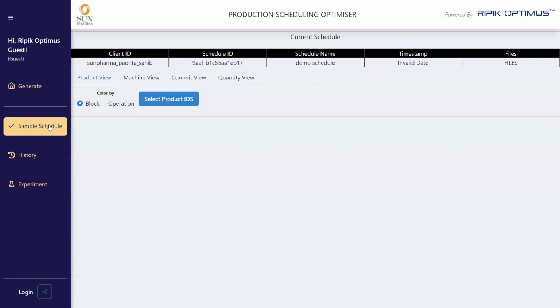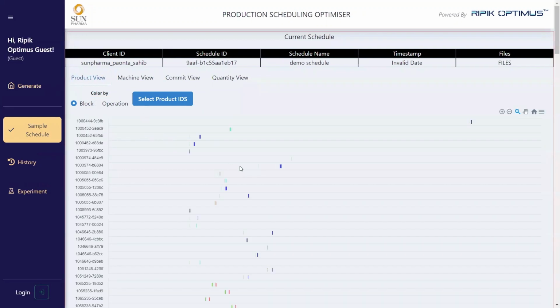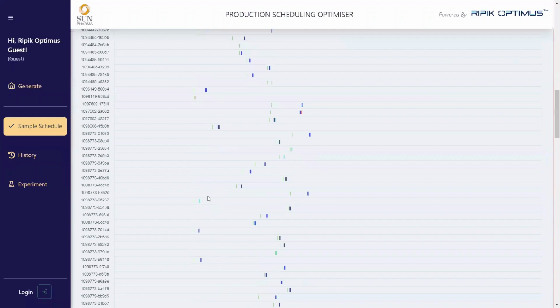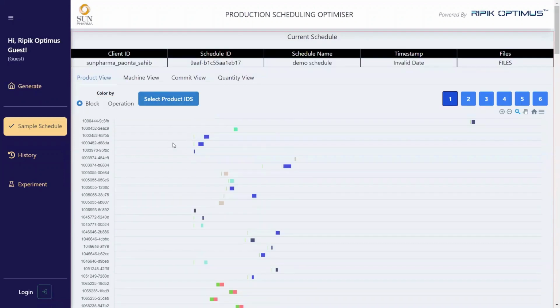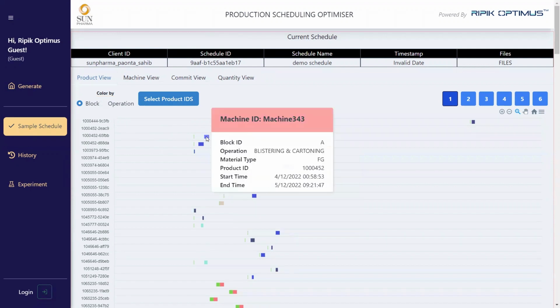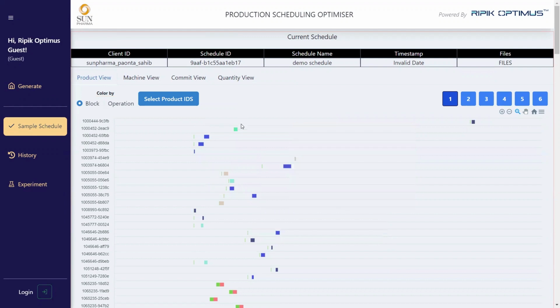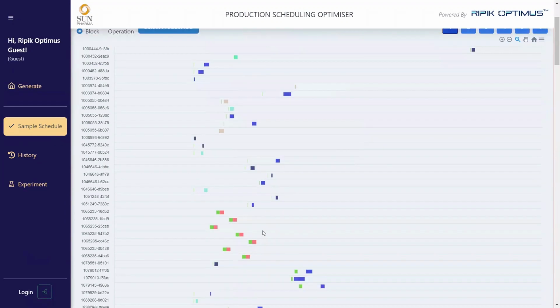And yeah, here we are in the sample schedule page. Right now it is building the chart for us. And this is the product view chart, which we got from the sample files. Right now the color of this product view chart is on the basis of the block. You can see that all the block ID A are colored in the same color, and the same goes for the other blocks as well.